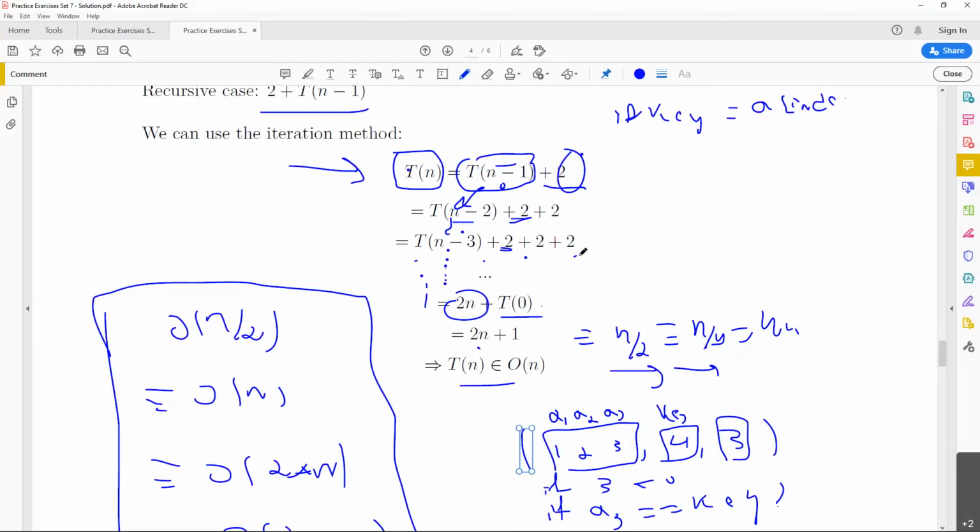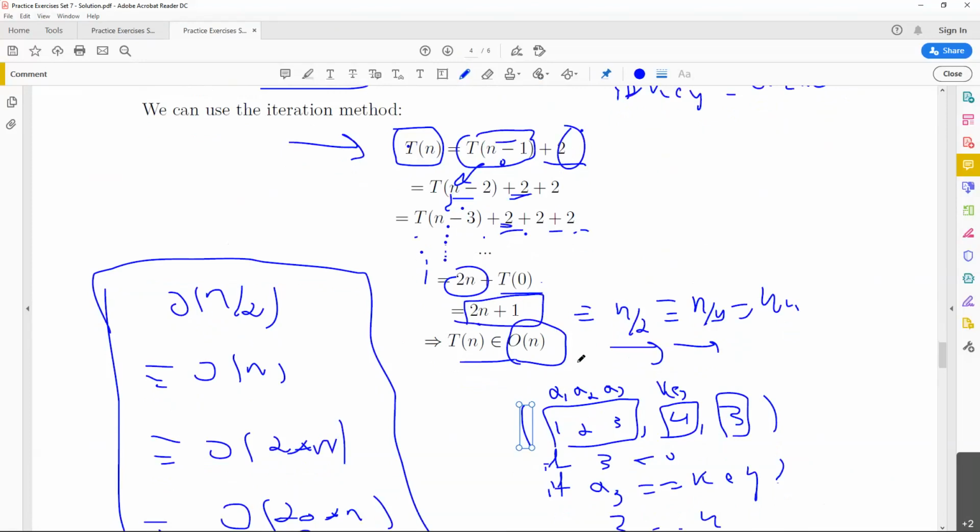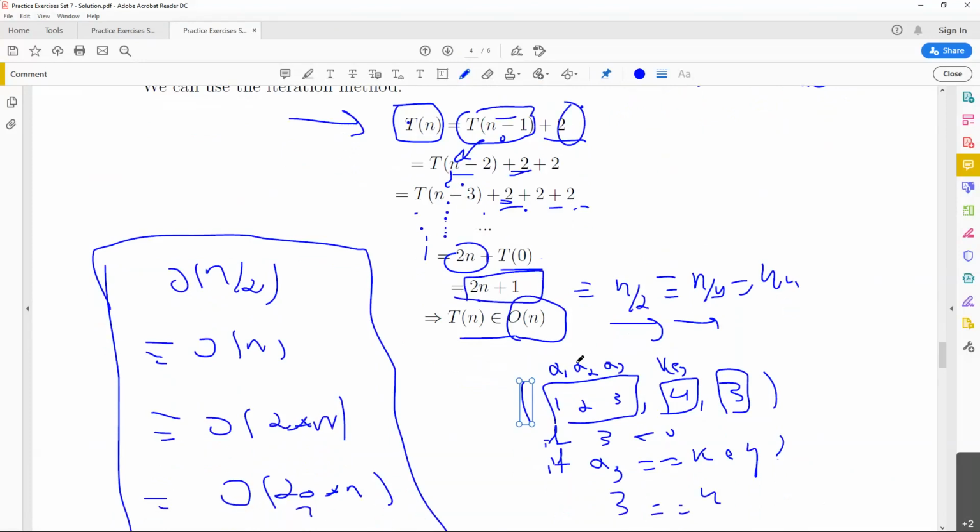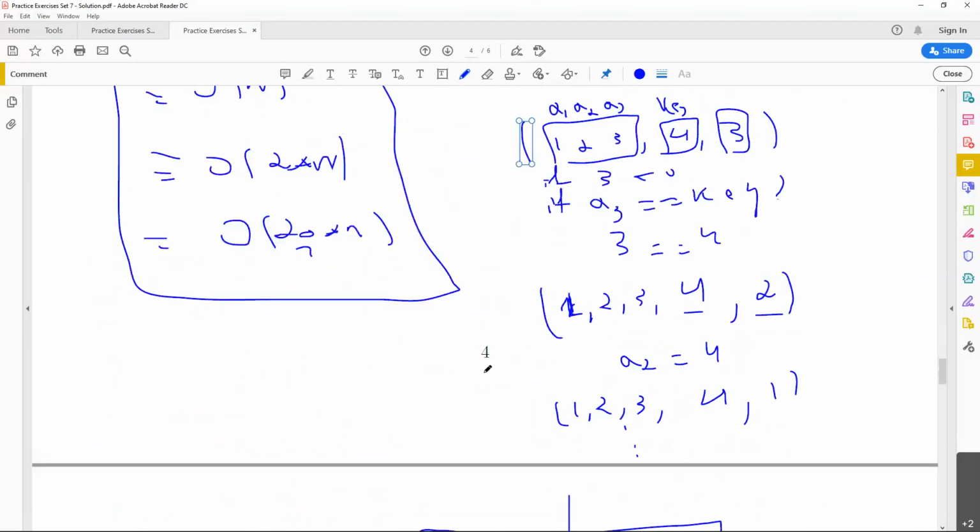And for every one of those T's, you got 2, 2, 2, 2, 2. So it's just like 2 plus 2 plus 2, n times, plus 1. So 2n plus 1. But all of that is just O of n. Okay? Let's continue. Unless you still have a problem here, let's try to understand the second algorithm.